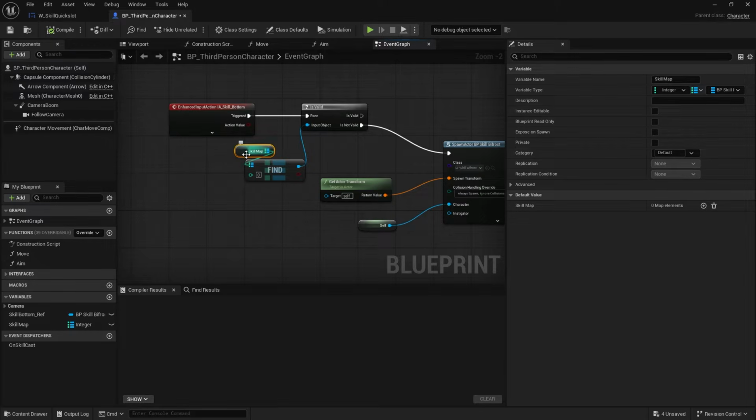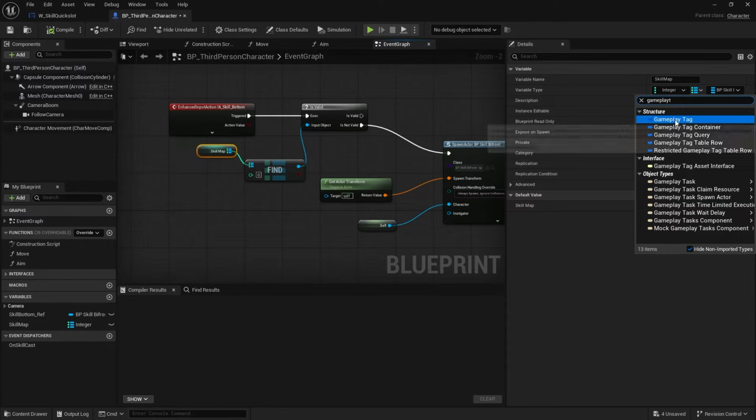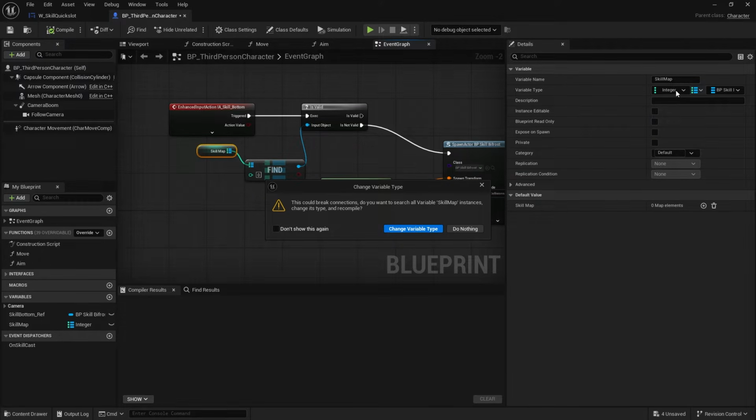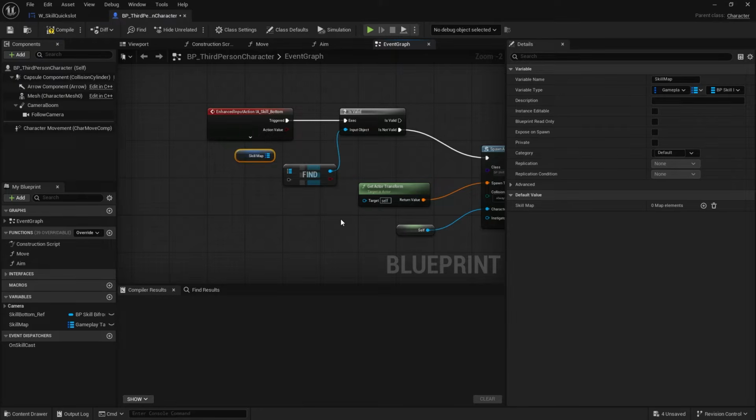So instead, we're going to go to our skill map and we're going to change it from an integer to a gameplay tag. Now it's going to give us a load of warnings saying, are you sure you want to change the type? Yeah, we do. It's going to break a few things. So we need to go around and fix a few of those before we go any further. So the first one is this find over here. So this find is no longer going to work.